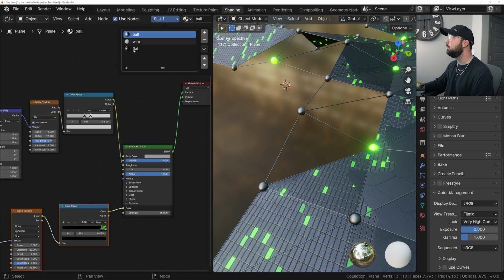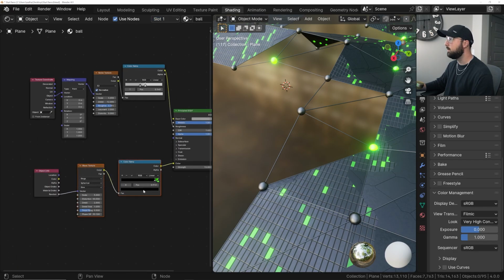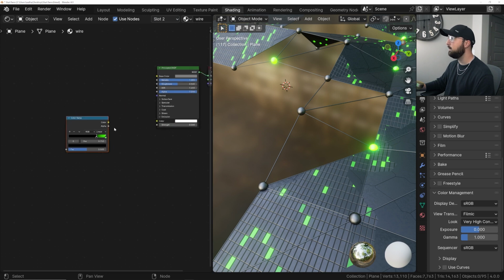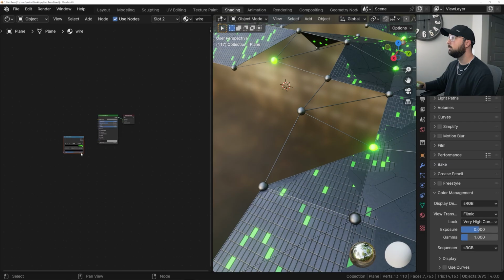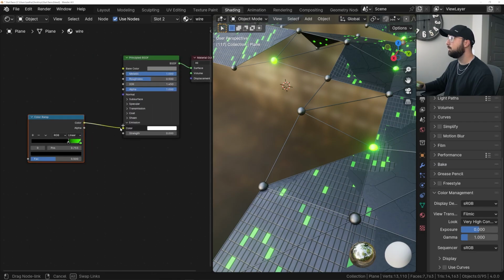We're going to go back to ball. I want these two guys, Control C. And we're going to go to wire, Control V. It's not pasting in. Oh well, we'll run with it. So let's just plug him into color.